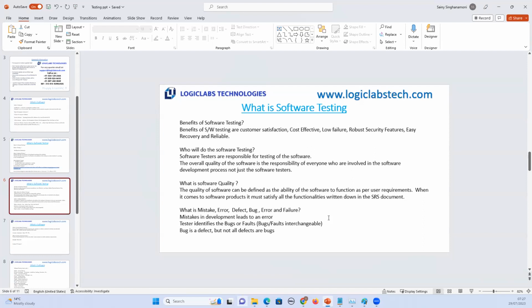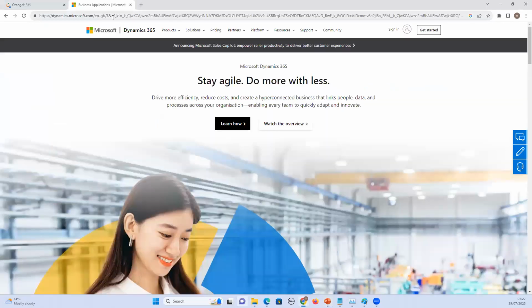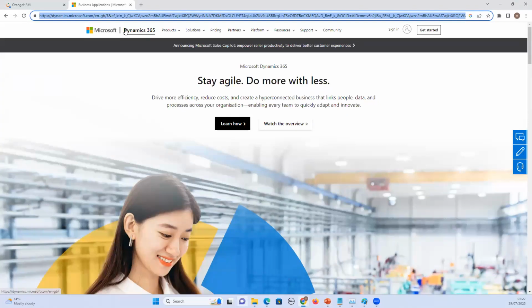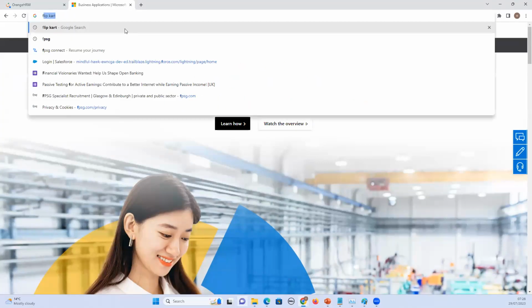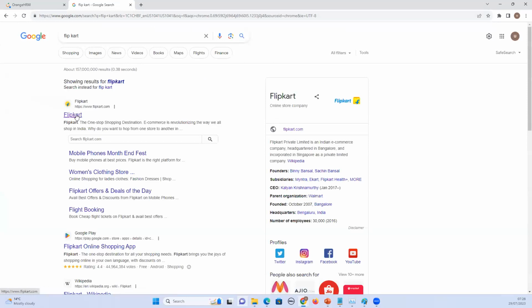Okay. So in the requirements document, the quality of the software can be defined as the ability of the software to function as per the requirements. Okay, so I'll show you the, let's go to Flipkart.